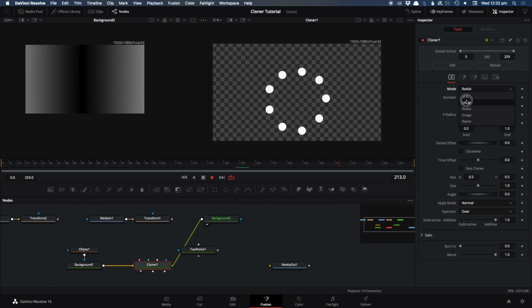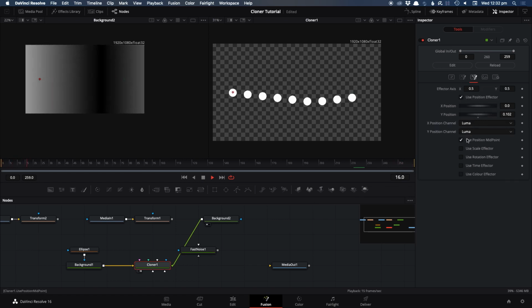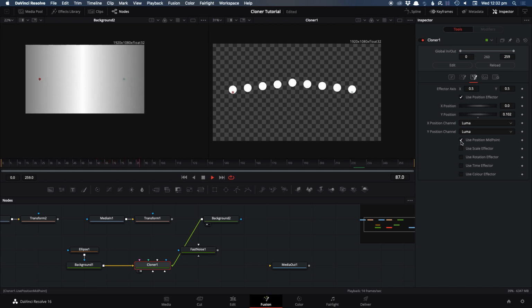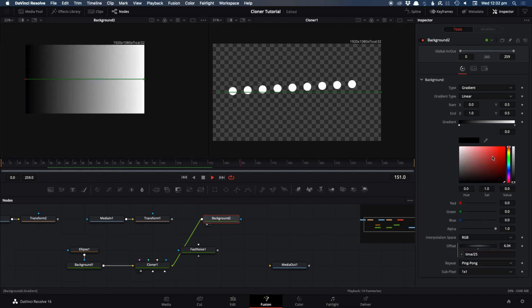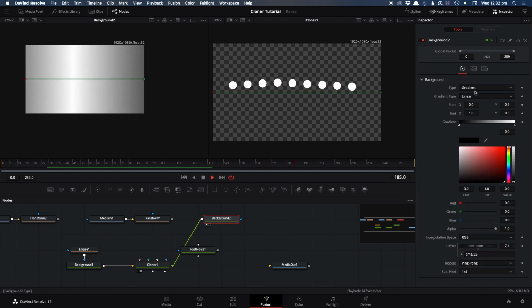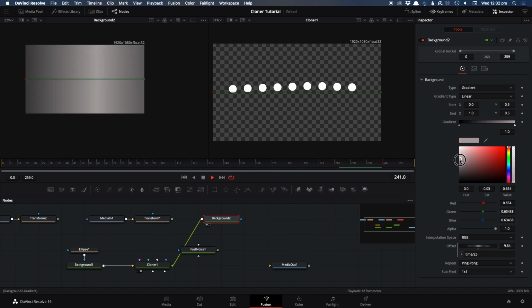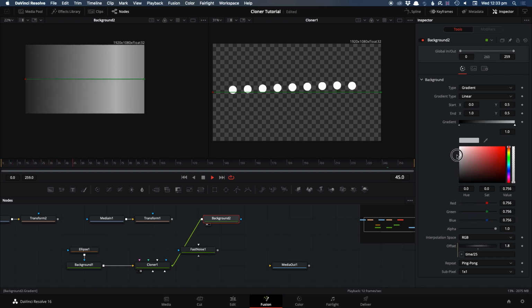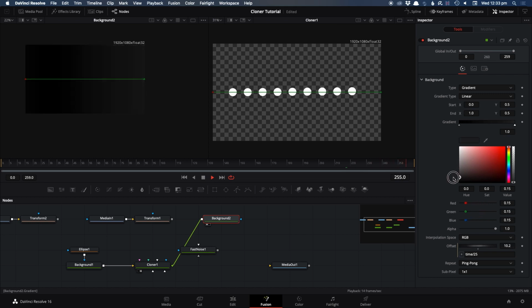If I change this back to linear for a moment, turn off use position midpoint. Ignore that jump, that's just because the composition is looping. Turn that off. If I then take the background and go to the white and then fade that down, I've faded the effect of the effector, if you see what I mean. So that is another way of controlling whatever it is you're animating with your effectors.